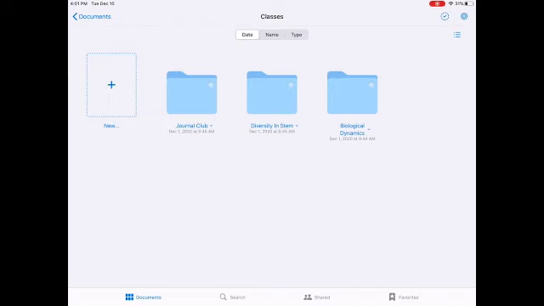So this is my classes folder. I don't really take many classes as a graduate student, but I'm in a journal club. I took this really cool diversity in STEM class this past quarter, and then biological dynamics is the class that I was TAing this past quarter. But I also attended the lectures just so I could learn as I went.